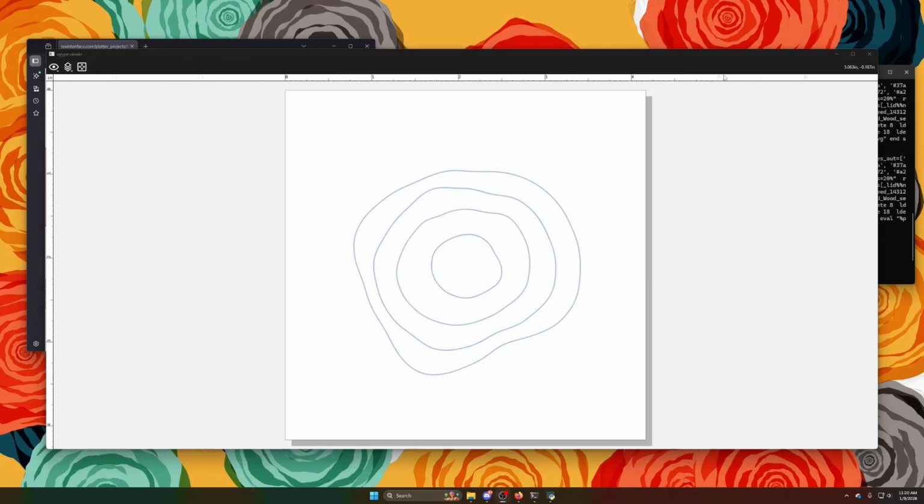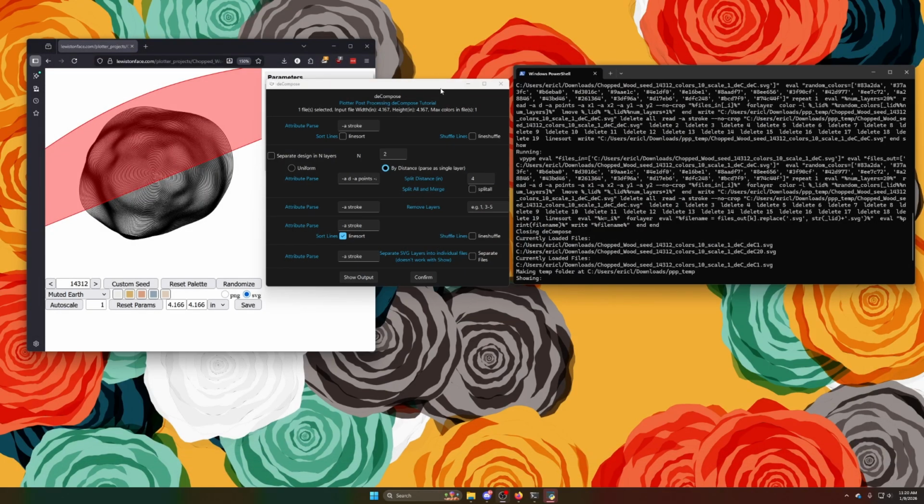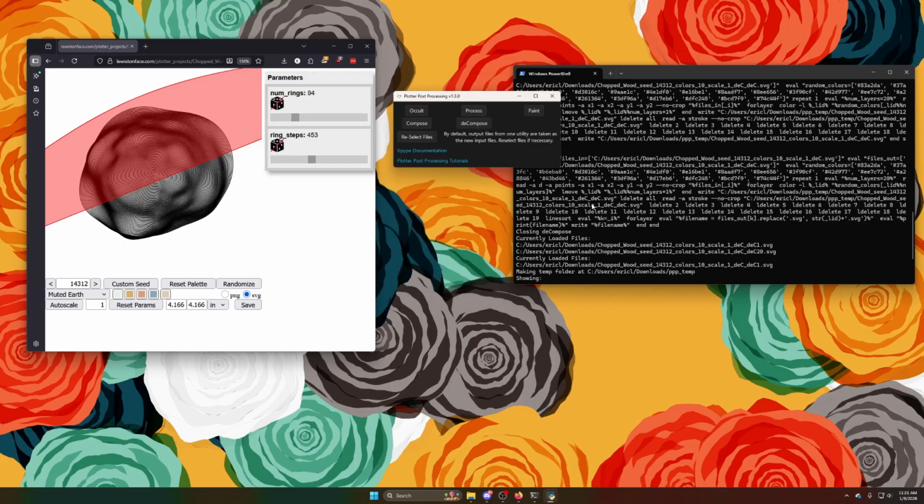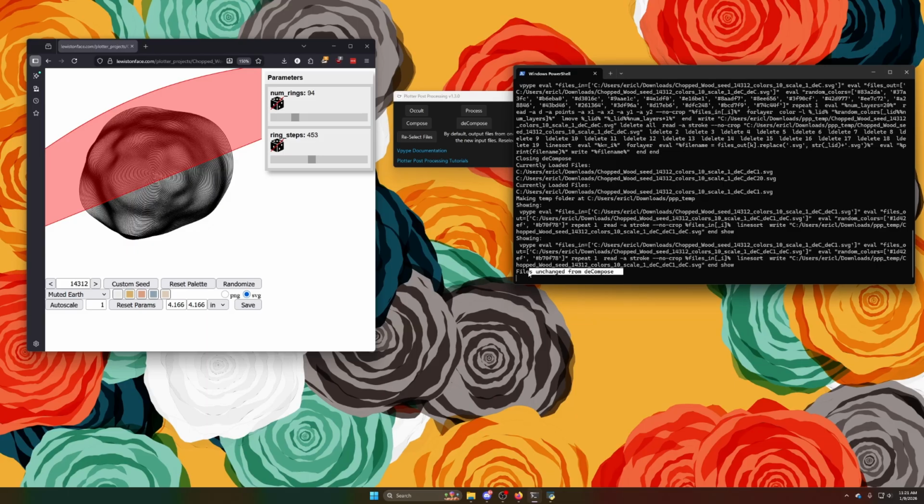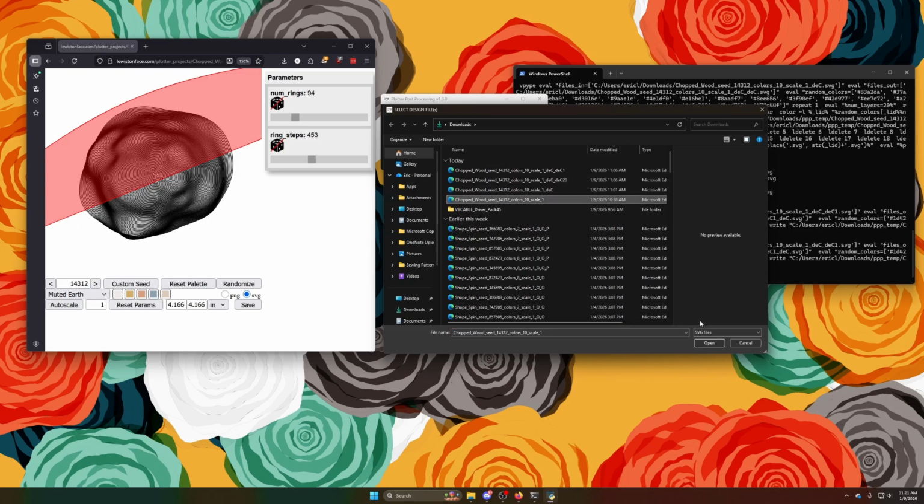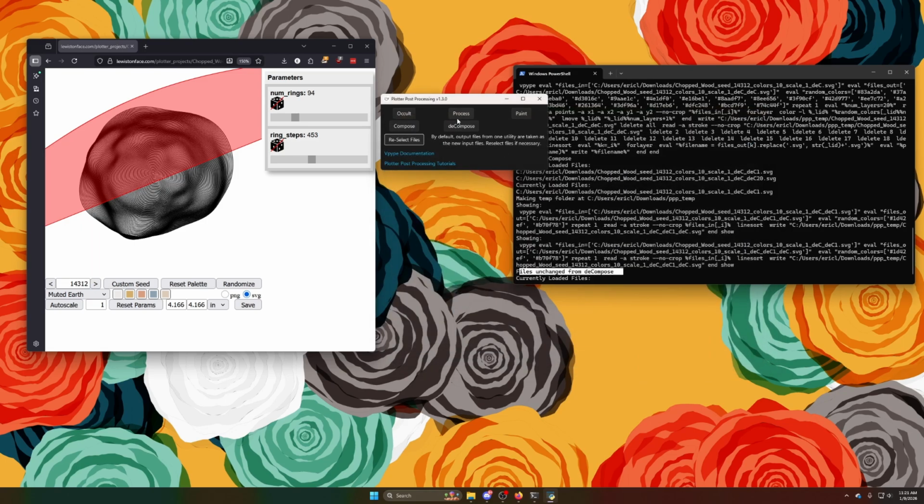Let's go through the rest of the options that deCompose gives us. I'm just going to close this and we're going to reselect. You can see that it shows files unchanged from deCompose since I exited without doing anything. I'm going to reselect the original file that I had before, and I'm just going to walk through what the remaining options are here.